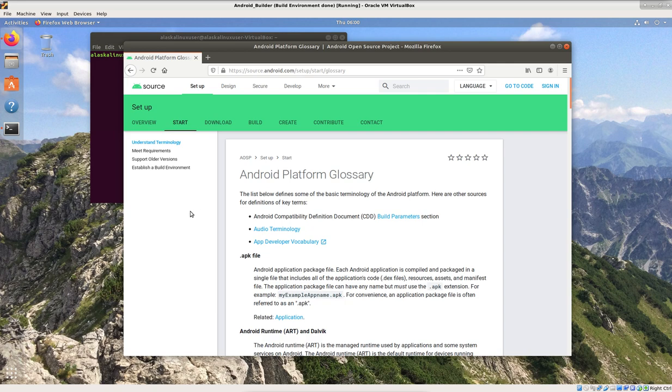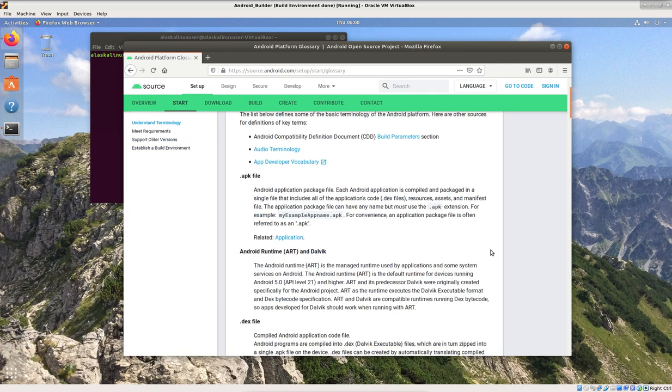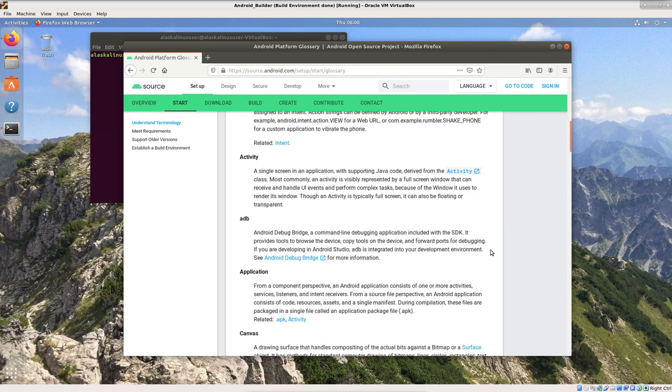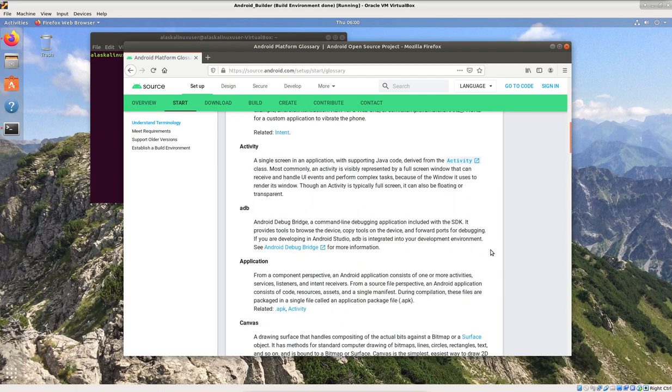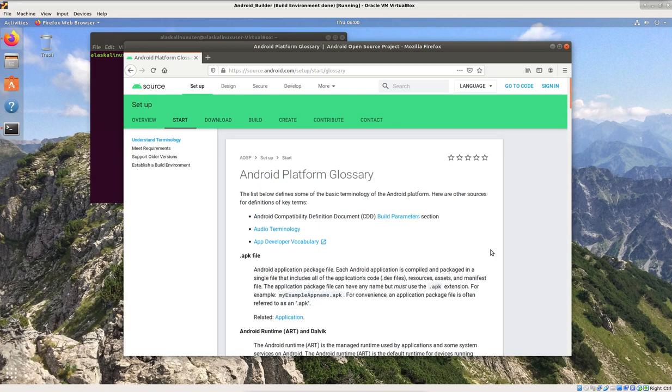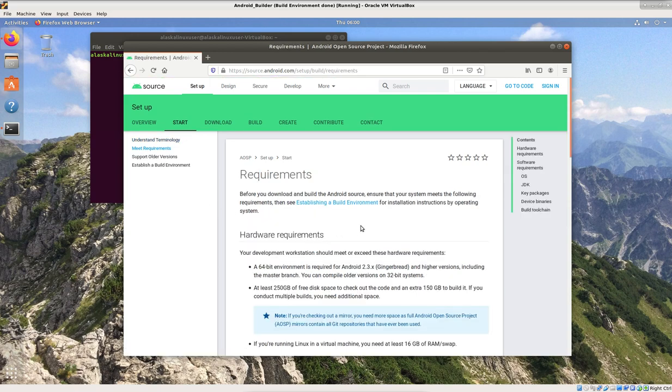So this first page is a bunch of terminology and things, and if you're not familiar with Android, you can read through some of this. It won't make very much sense, but you can come back to this page to look at things as you start learning a little bit more, and it will hopefully be a little more clear to you. The next most important thing is meeting the requirements. What do you need to be able to build Android 10?